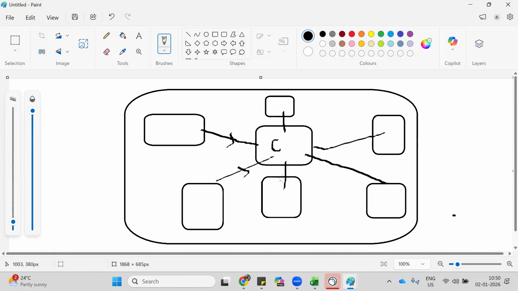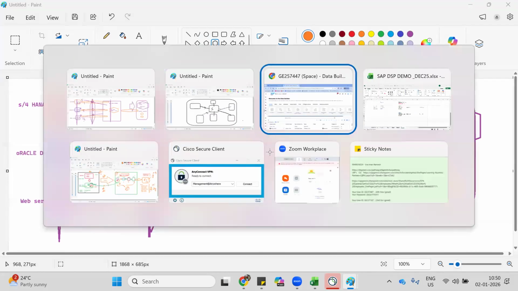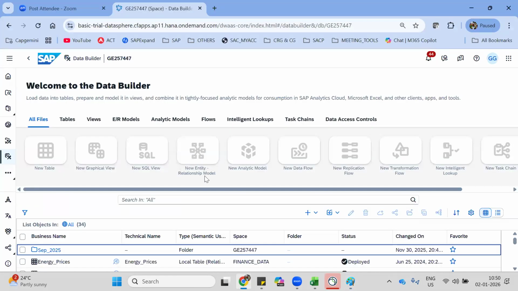So it will give an overall picture of the tables and the fields and the common fields, how to join. It gives the overall picture of each and every table with the primary key, foreign key relations. So that is what the entity relationship model is.